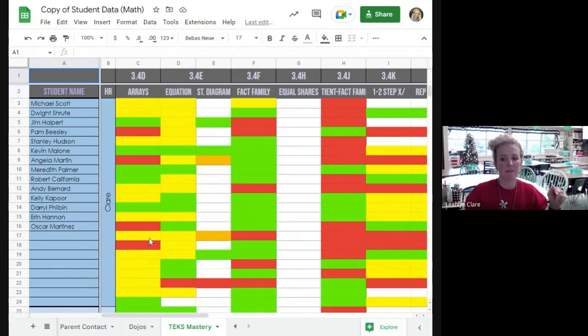And this has been my favorite for when parents reach out and say, hey, how is so-and-so doing? And how is Pam doing in math? Oh, well, we really need to work on, let's see, arrays have been a struggle for her. So, like I said, I know you guys are Google Sheets experts, but this has been my favorite thing this year. It is my student Bible. I have it open on my desktop all day, every day.